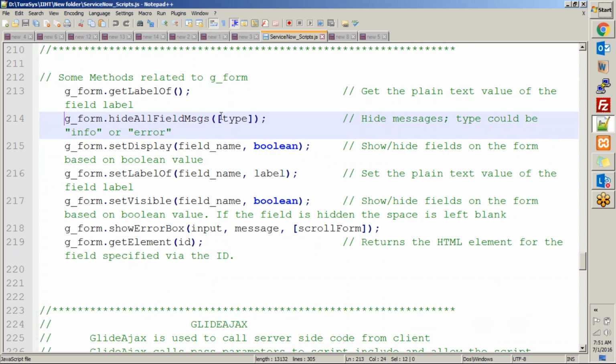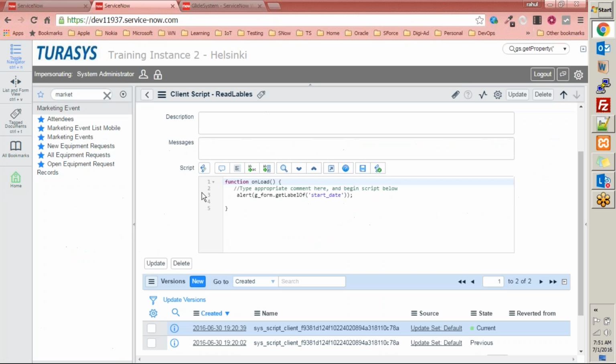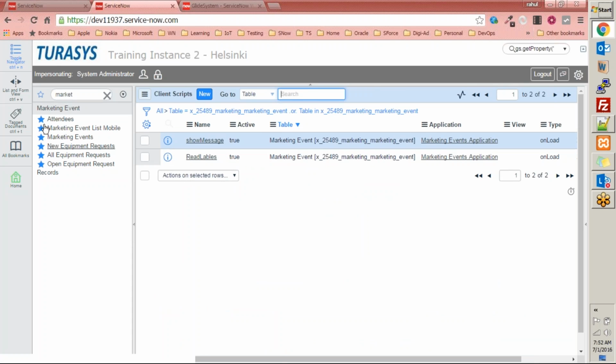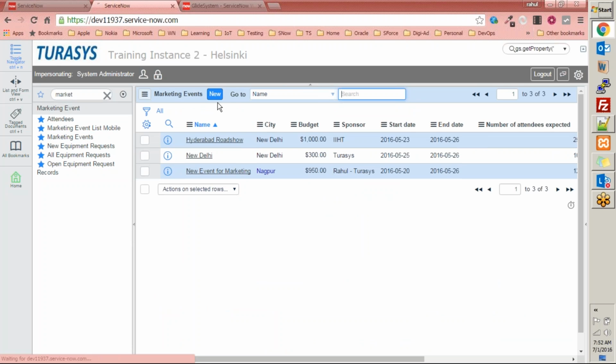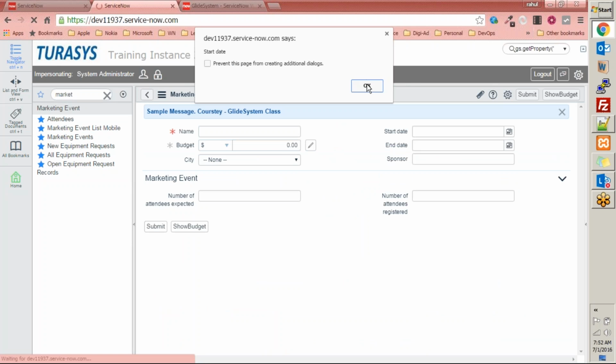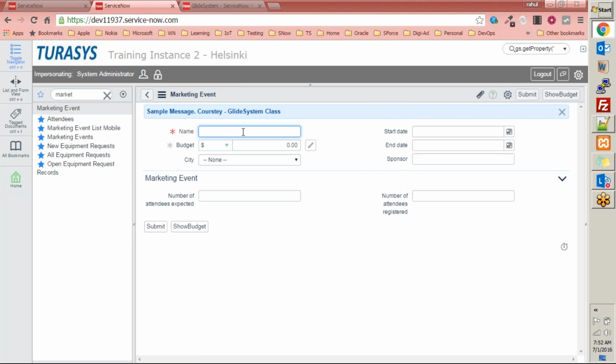So in this script, you are doing a show info message. But what if you have written another message and you want to hide it, right? You don't want to show any message and you don't know what area of the script you have written some more messages. So you go ahead and put this hide info message, go to the marketing event application and do this new, and this will then remove the messages that you have printed on the screen.